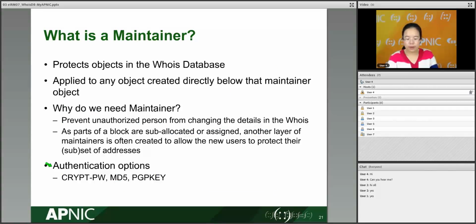And then for the maintainer, I mentioned that this is used to protect your information and protect objects. And how to protect: only when a user account under MyAPNIC has this maintainer can he change the information under these objects. Otherwise, he cannot change any information. So you should be very careful when you are giving the rights of the maintainer to other user accounts. Otherwise, people may have the rights to change the information of your resources.